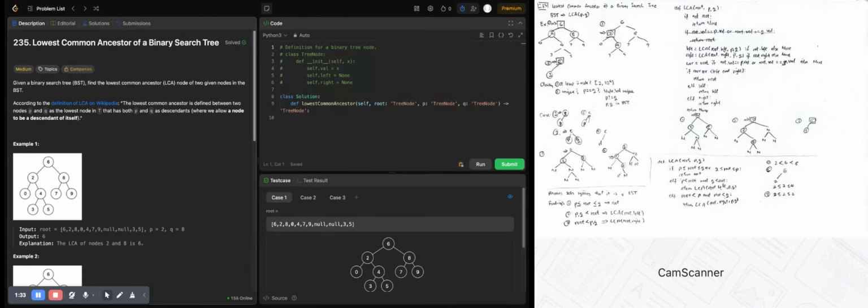Okay, so I think the question is clear to me. We are given a BST and two different nodes. We would like to return the lowest common ancestor, meaning that we need to find a node positioned as low as possible, but at the same time P and Q are descendants of that particular node.